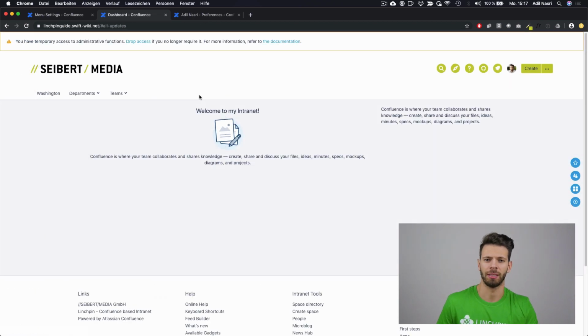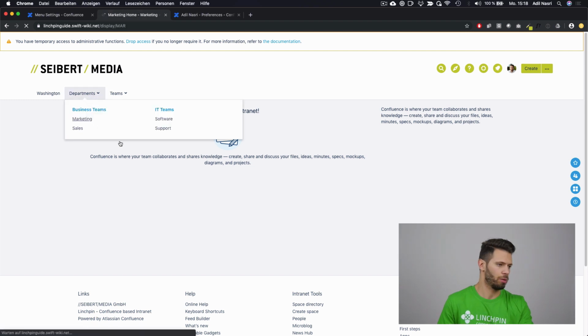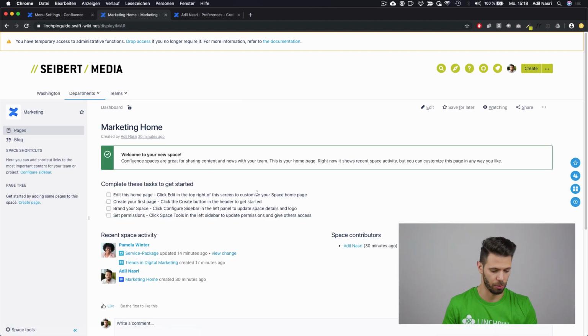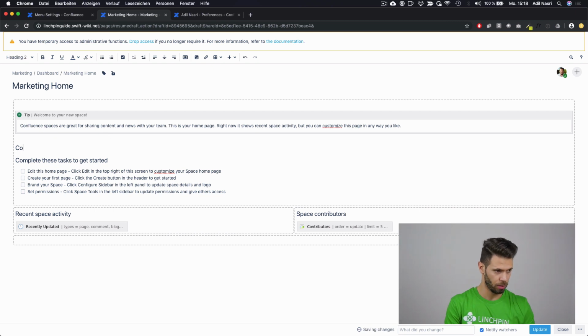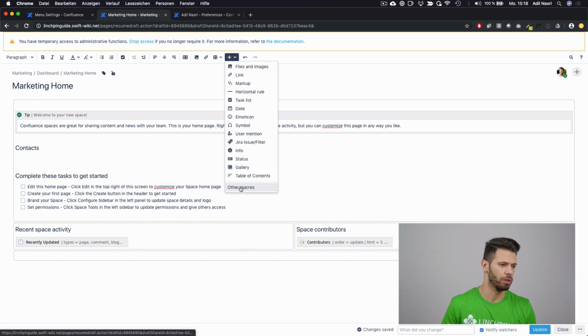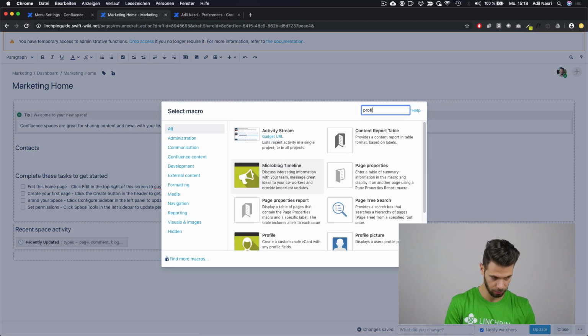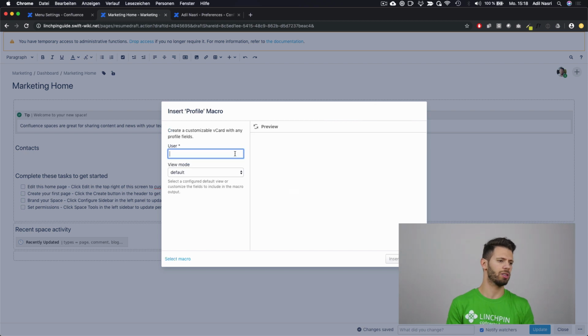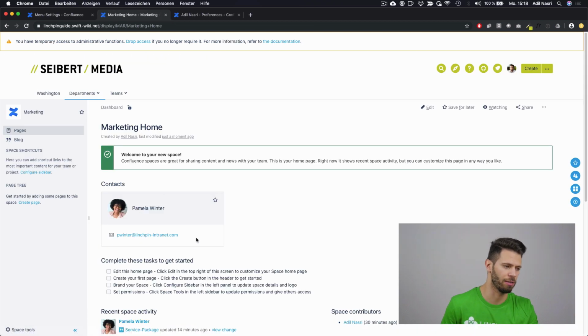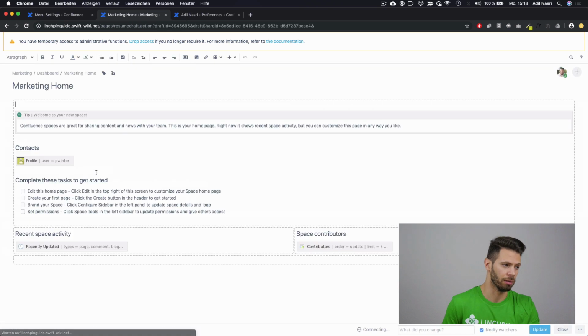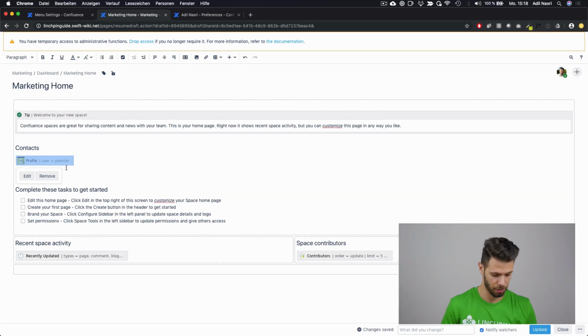The cool thing about the user profiles is that it comes with a bunch of macros you can use on your Confluence pages. So if I'm going to access a random page, for example, in the marketing dashboard right here, I can just click on edit and enter a new macro called profile, which is right here. So this is why I can just enter a username, for example, P Winter. Click on insert. And if I update this page, you will see that I have the vCard from Pamela Winter. I can enter this macro as much as I want.